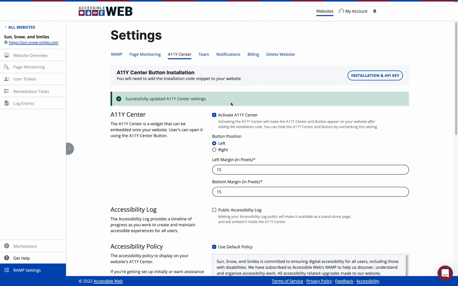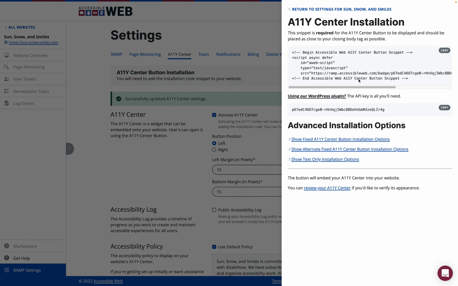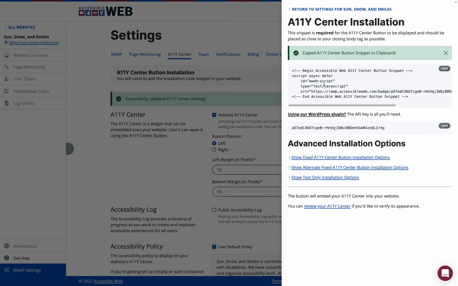Now the Ally Center is active, we're going to head on over to Installation API Key and click this button in the right-hand corner, which opens up the Ally Center installation information. So you'll see that there are a few different methods for installing. If you have a WordPress site, you can use the WordPress plugin. If your site is not built on WordPress, then you can copy this code snippet at the top here and paste it as close to your closing body tag as possible on the site. But for this example, I am going to demonstrate installing the Ally Center using the WordPress plugin.